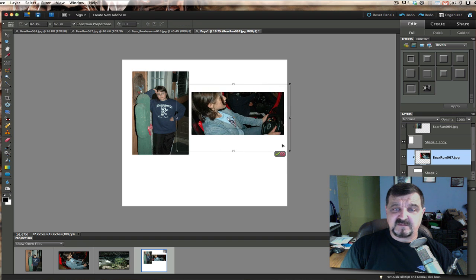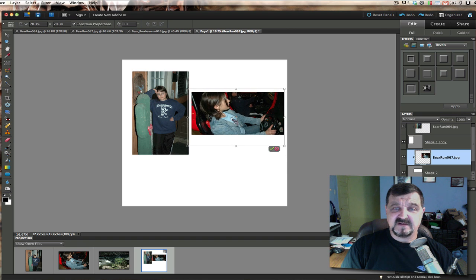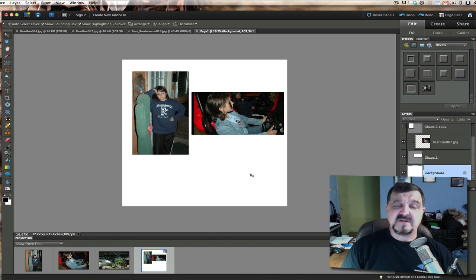So we can fit it in our box and make it look proportional to where we want this picture to be. And that's what's nice about digital, right? No more sitting around with scissors cutting these things out. Let's do something like that. And there you go. Now you have two beautifully placed pictures ready to go into your scrapbook.